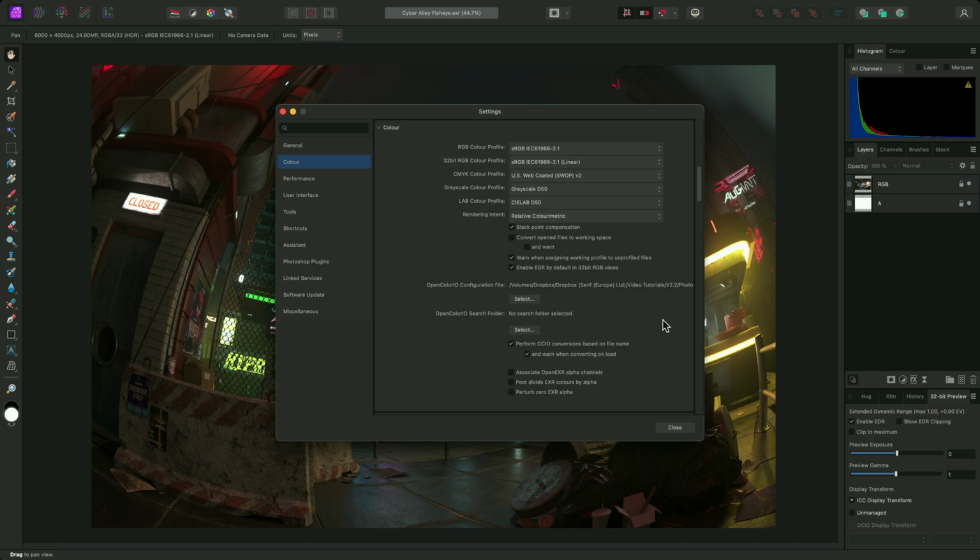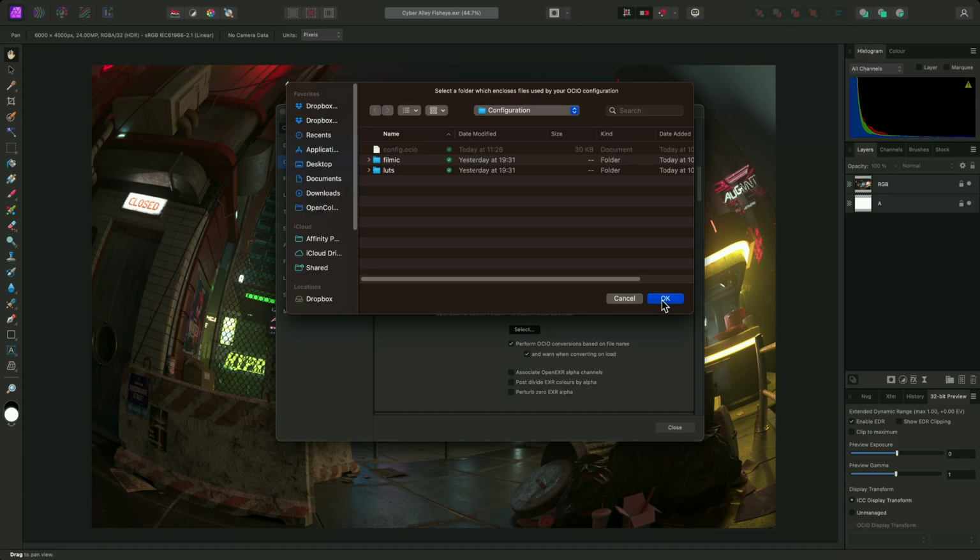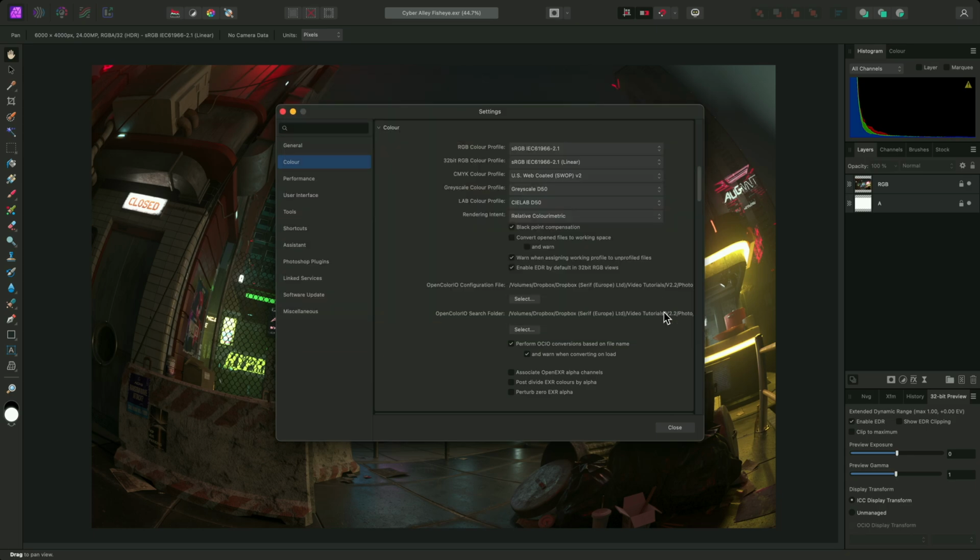Now, on macOS, you will need to perform an additional step because of file system sandboxing, which is to choose the second Select button here and simply click OK. This will give Affinity Photo permission to access any supporting files for the configuration, such as LUTs. Windows users don't have to do this, so you won't see an additional button here.